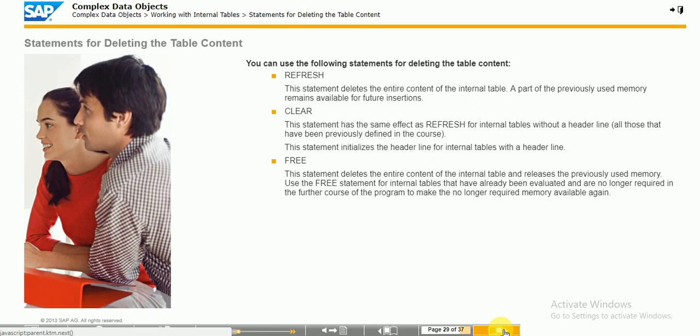Clear. This statement has the same effect as refresh for internal tables without a header line, all those that have been previously defined in the course. This statement initializes the header line for internal tables with a header line.